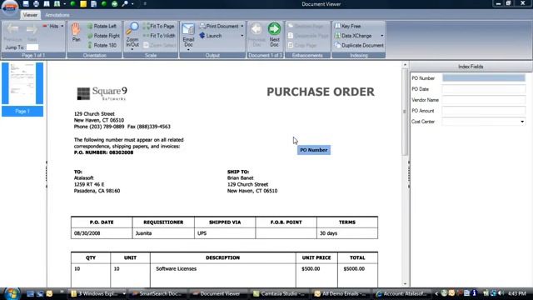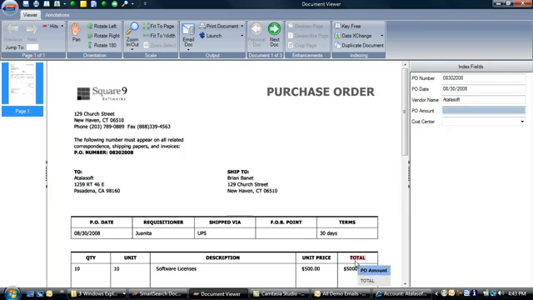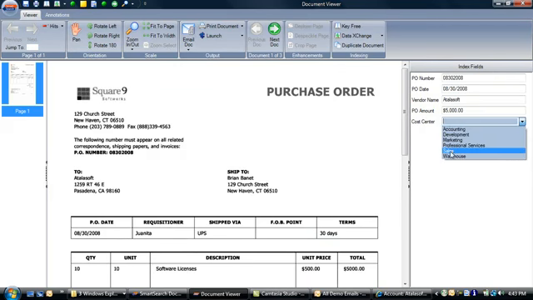The flag next to my mouse tells me to start by clicking on the PO number, then takes me to the date, vendor name, and amount. For any information that's not on the body of the document, SmartSearch can provide a drop-down or pick list to select data off of a static list. So in this case, I can code the document to the sales cost center.